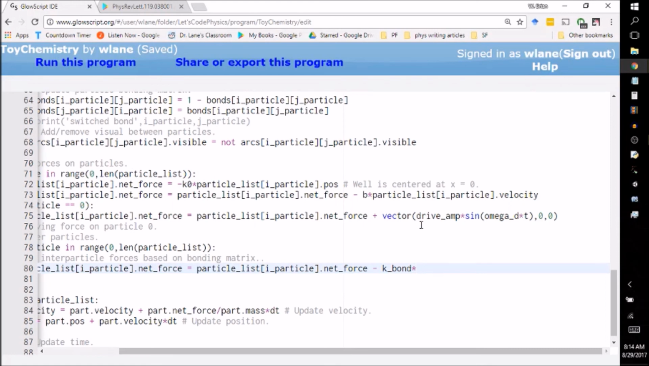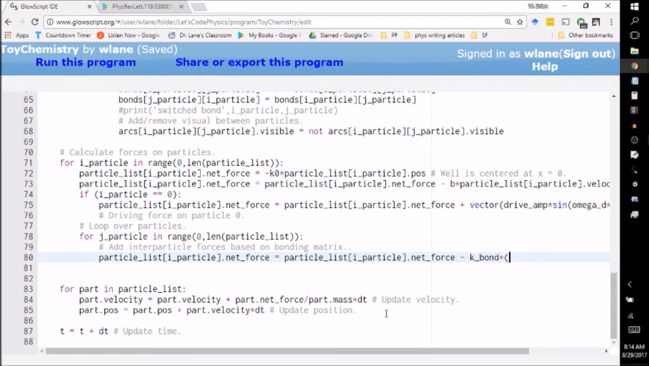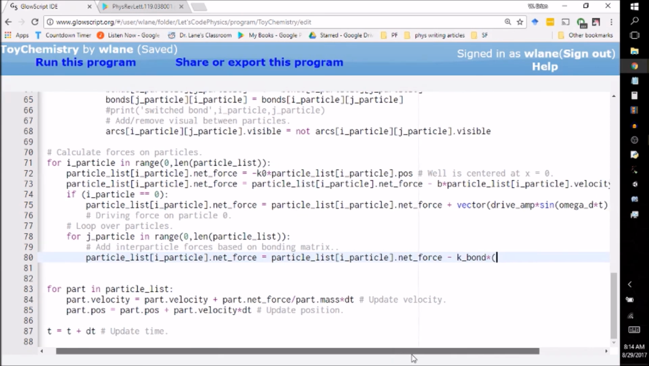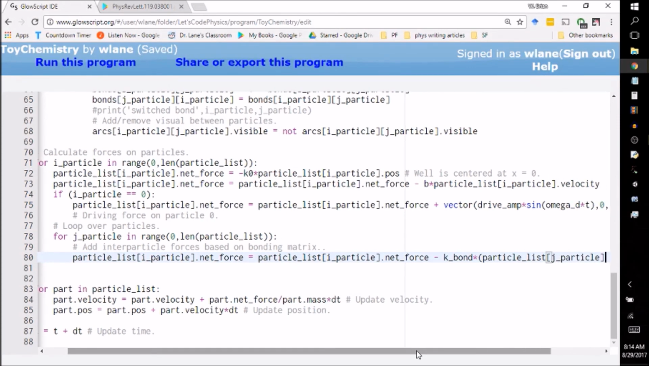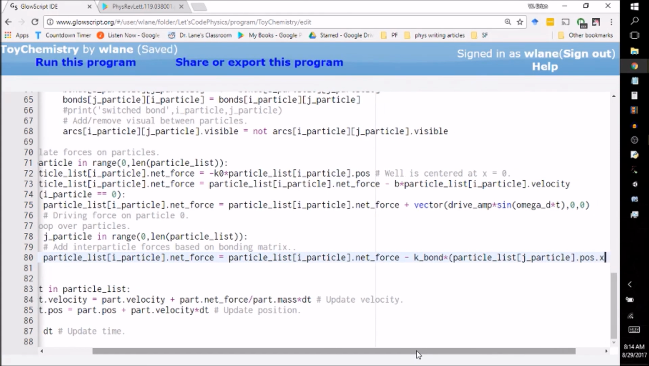This needs to be going from the current particle to the new particle, from the i to the j. So I need to start out with j's position. So I need to have particle_list of j_particle. So I'm accessing the j particle dot its position dot x, since we're only working in the x direction. Actually, no, this thing needs to be a vector because the force is a vector. I'm not making that mistake a third time, at least not today.